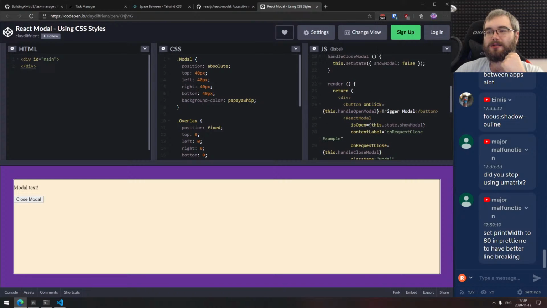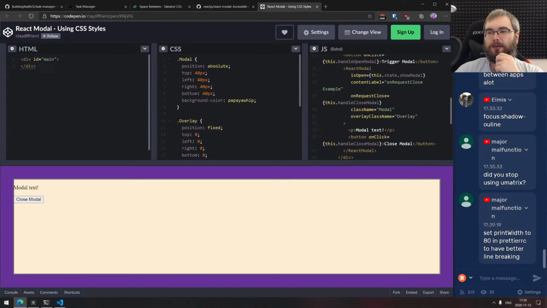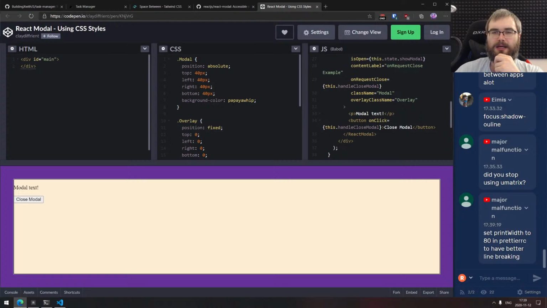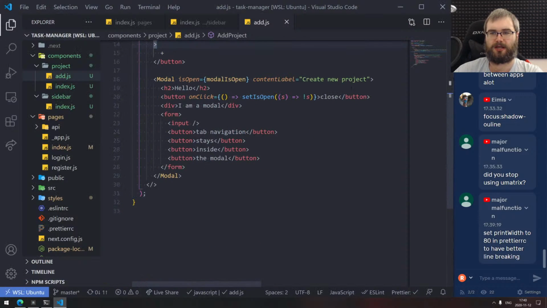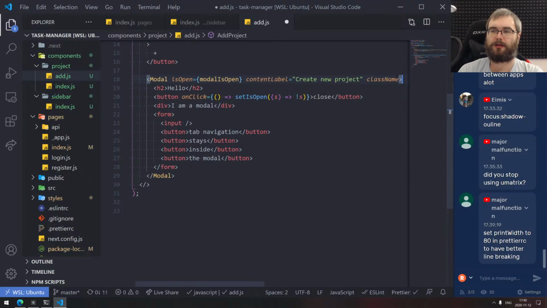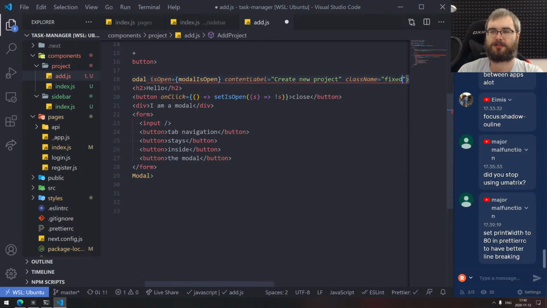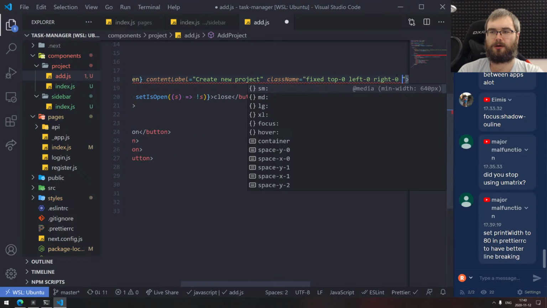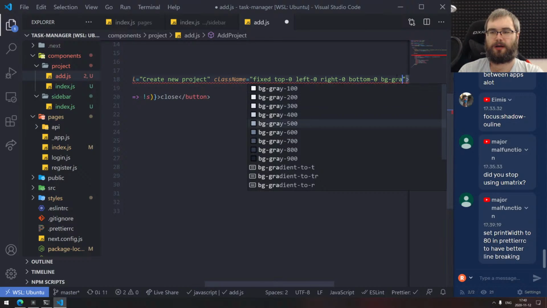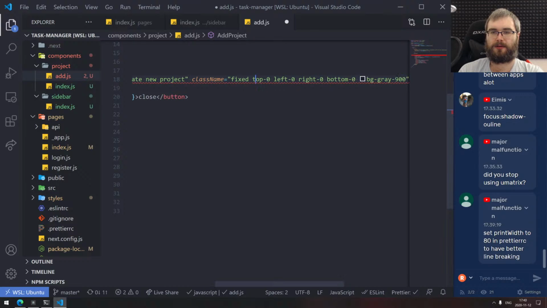Okay, let's see. React model, content label, class, overlay class name. Okay. Position fixed. Okay, so you basically have to provide the fixed and then top, left, right, bottom, whatever yourself, right? Which is a bit annoying that you have to do this, but that's fine. Okay, let's just say class name. So fixed, top 0, left 0, right 0, bottom 0, right? And then BG gray 900. And then this is gonna be overlay class names.